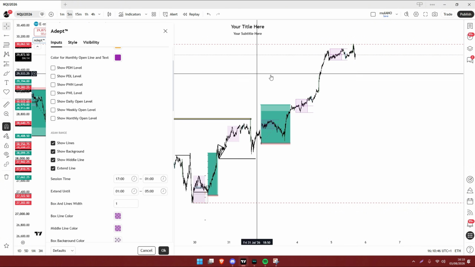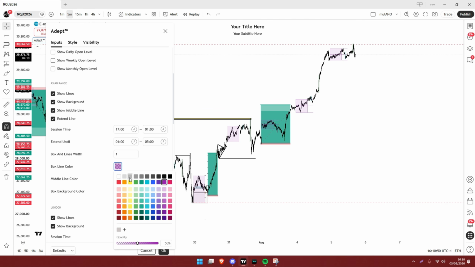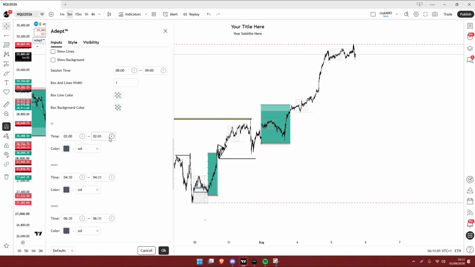I have Asia box, which I like to change to this gray coloring. And then for London, I don't want London and I don't want New York because I already know what timing they begin.